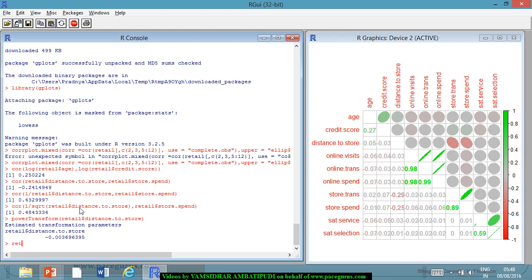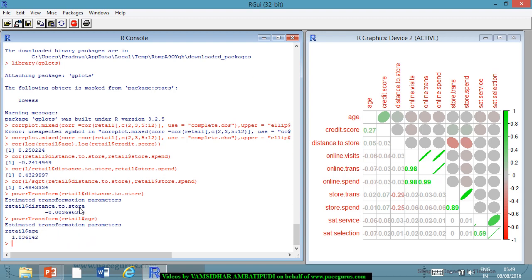Let's say I want to find out the power transform, the lambda value, to make it more and more normal. I want to use the power transform associated with retail$age. It says the power transform is 1.03. The more the data is close to normal, I could see that this lambda value will be very, very close to 1. Right? So we could clearly see, we can find out what is the kind of lambda value. Based on that, we can apply the power transform.